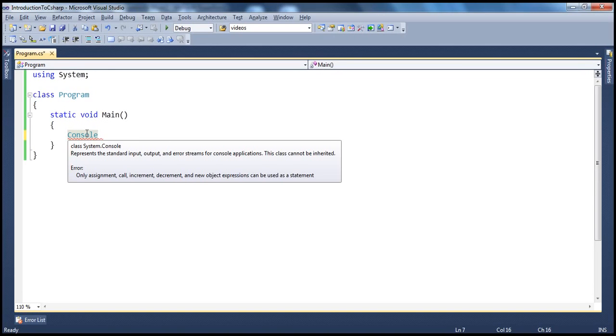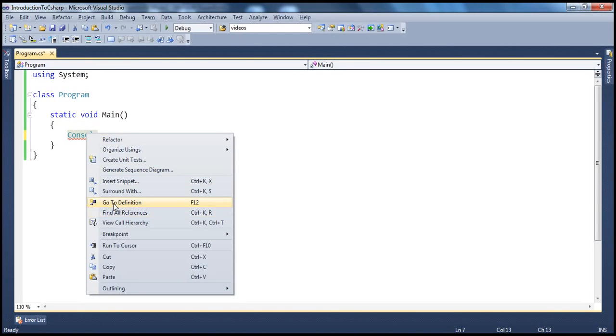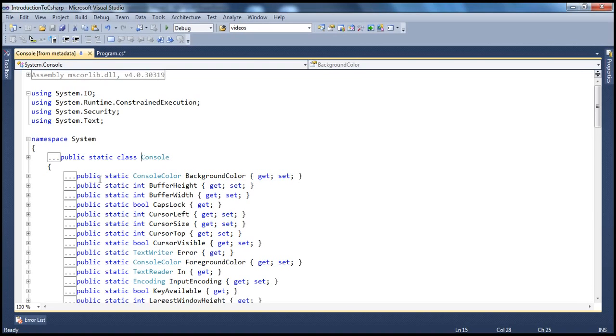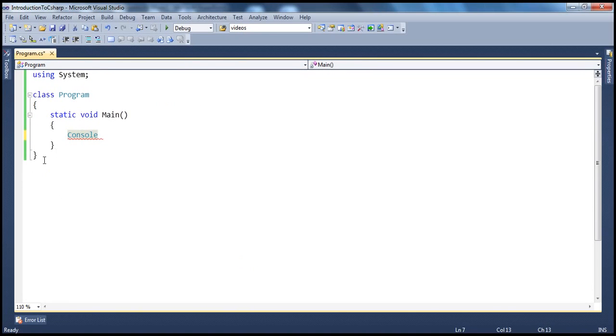If you look at the IntelliSense there, it says the class represents the standard input, output, and error streams for console applications. So where is this information coming from? If I right click that and say go to definition, this is actually coming from the Microsoft assembly. This class is compiled and present in the Microsoft assembly. So Microsoft has written that class. Similarly, we can also write our own classes. For example, let's write a sample class, and we will be talking about classes in great detail in a later session. So let's write public class SampleClass, just to give it a meaningful name.